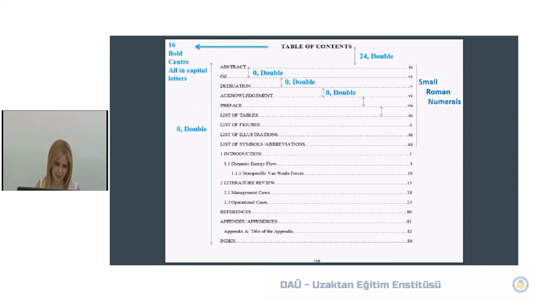Again, let's move on to the second chapter. We are writing 2, one space, and the title of your second chapter, whatever it is, should be written in all capital letters. For instance, if your chapter 3 title is methodology, we are writing it as 3, one space, METHODOLOGY, but all in capital letters.